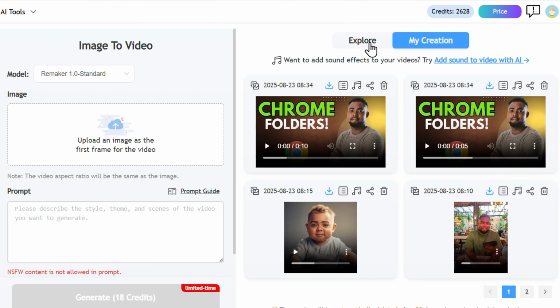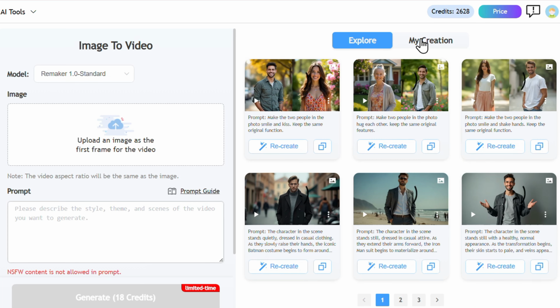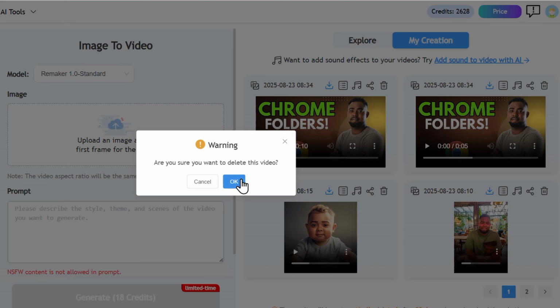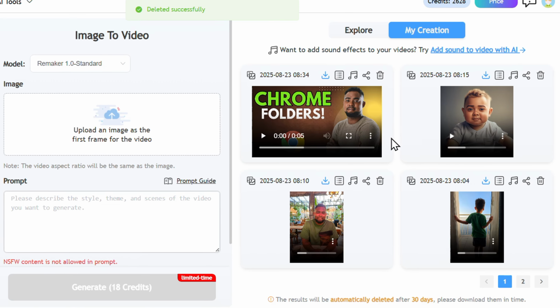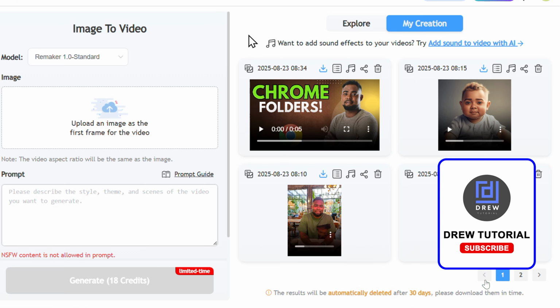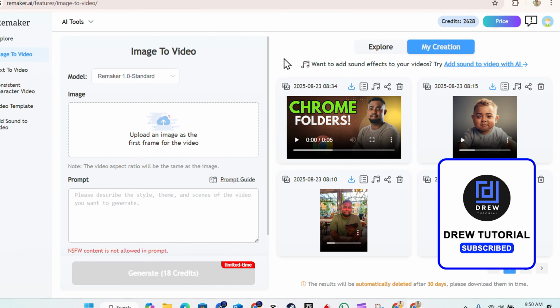See, for example, this section, it shows explore and it shows my creation. So to find my histories, go to my creation, and to delete one, you can see right here that it shows a delete button. I just need to click on delete, then click OK, and that's how I actually delete it. Now, if I scroll to the bottom, you can see here this is a different instruction or info. The result will automatically be deleted after 30 days. So it's slightly different. So you want to ensure that you check those as well. But that's it.